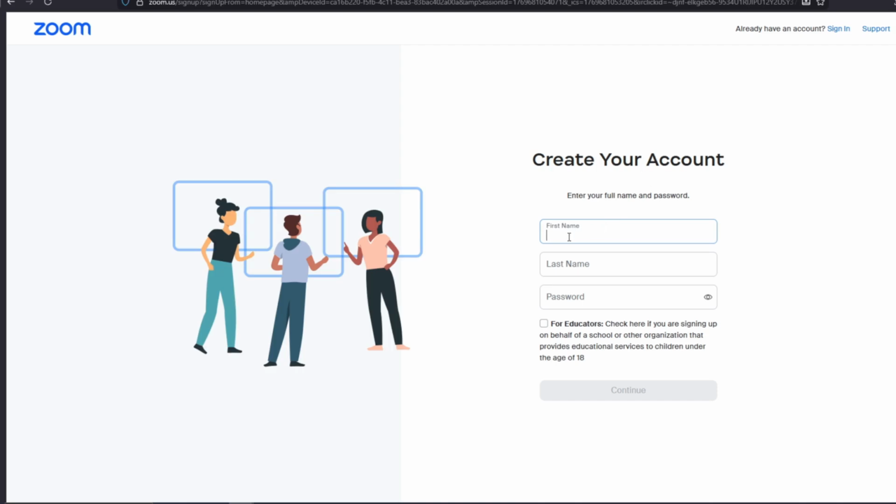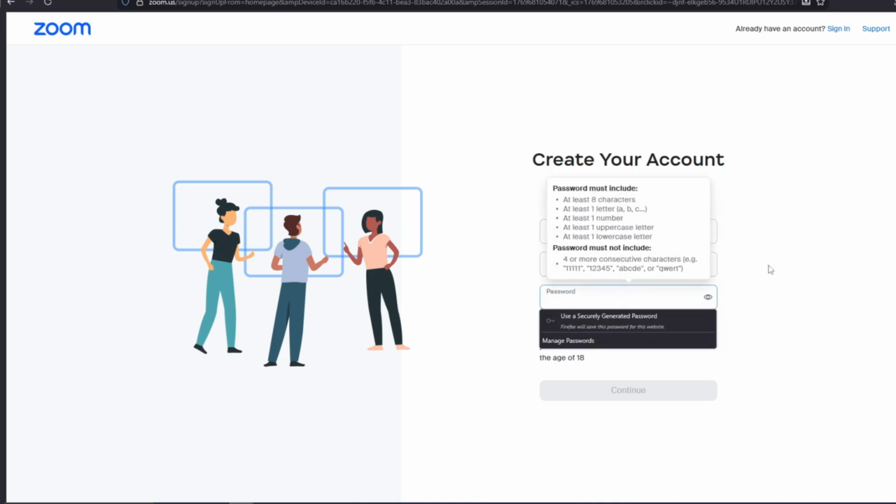Now to continue, go ahead and enter your first name and last name. Then set your preferred password. So I'll go ahead and set a preferred password, and it must contain 8 characters, including 1 number, 1 uppercase letter, and 1 lowercase letter. So I'll go ahead and set mine.